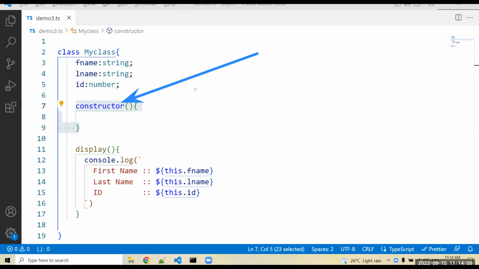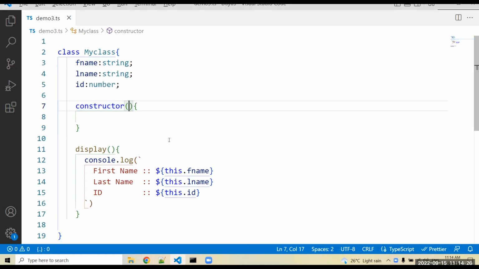No argument constructor. Very good. It is called a no argument constructor or parameterless constructor. If you want to add any parameter, you can add the parameter. Then it is called a parameterized constructor or argument constructor. I just pass the parameter.